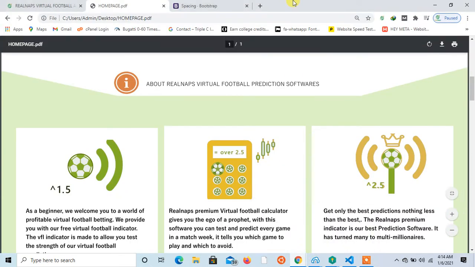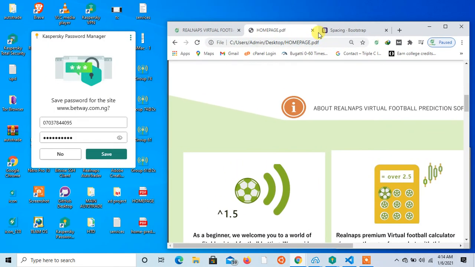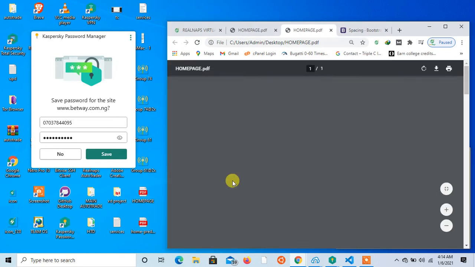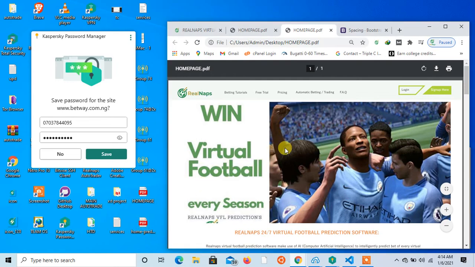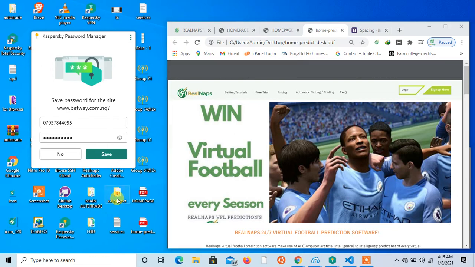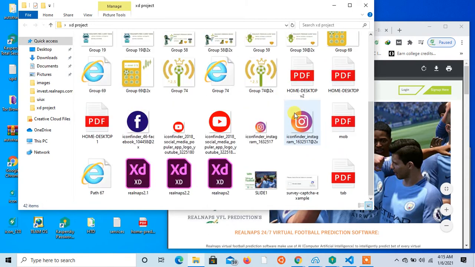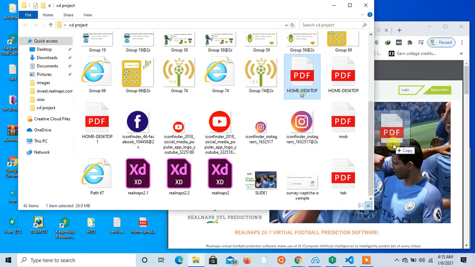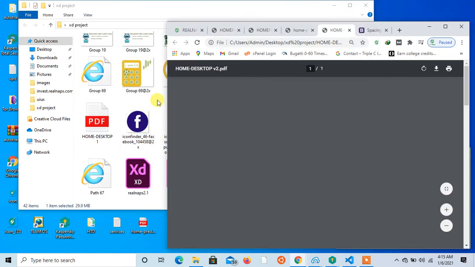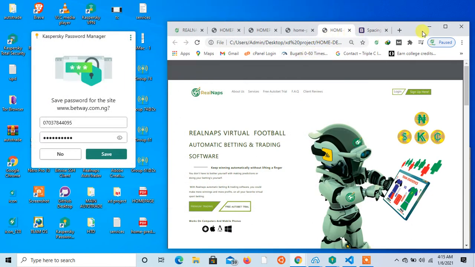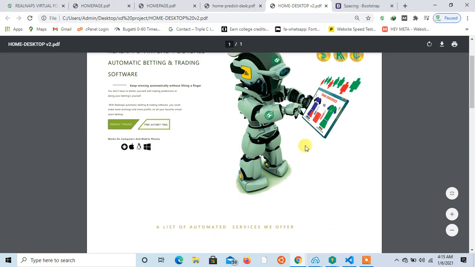Okay, this is the one we did for the prediction software. Let's open the one we did for the automatic betting. Now this is for prediction. Automatic betting should be... these ones are all for prediction. Let's see if we can see automatic betting. Automatic betting should be, is it this? Yes, this is automatic betting. So we're going to be creating this automatic betting, which is the auto trade page.